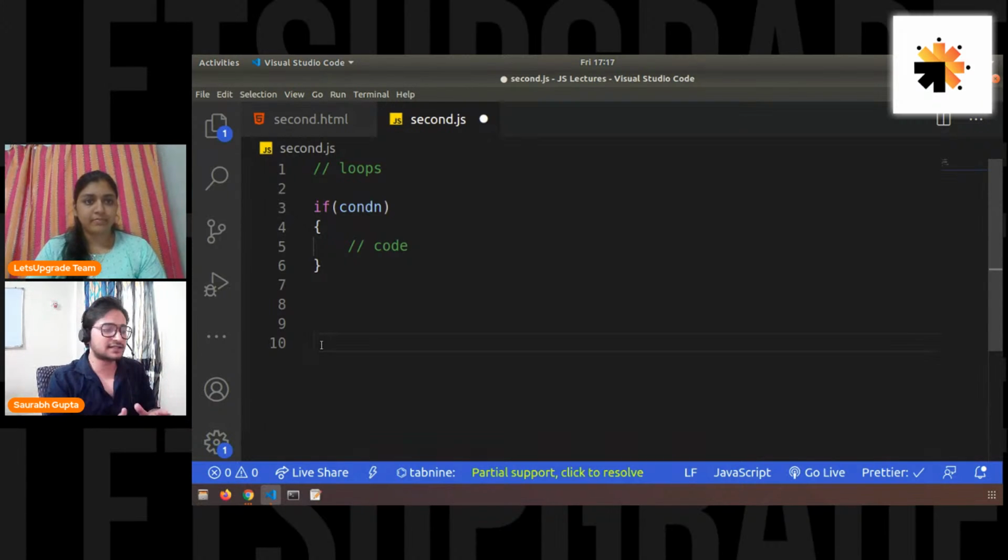Checks the condition. If it is correct, come inside, execute the code, and then move ahead. If the condition is wrong, it will directly skip the block and directly move ahead. This is what happens in if. Now, there are some similarities between if and a loop. That's why I like to compare them.